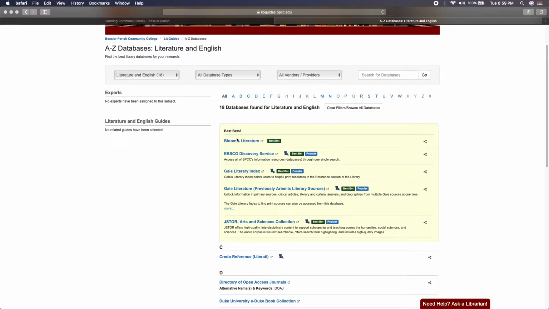Notice these 5 best bets databases in the yellow box. These are databases selected by our librarians that best align with class assignments and requirements for this subject area here at BPCC, so I recommend always starting with these resources when beginning your research. In this research orientation, we will be looking at a few of these databases and using them to find some quality sources.